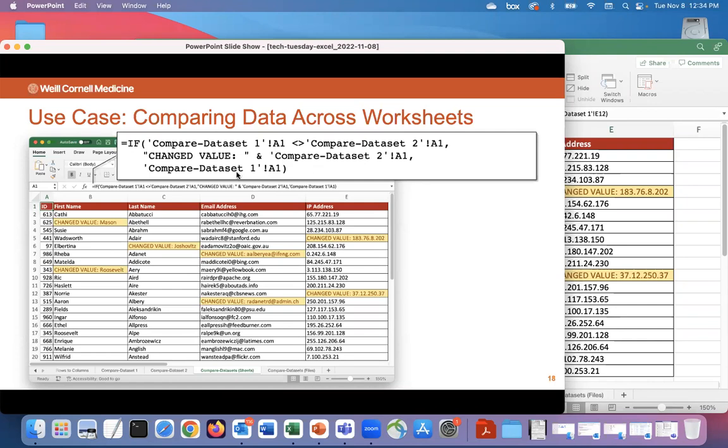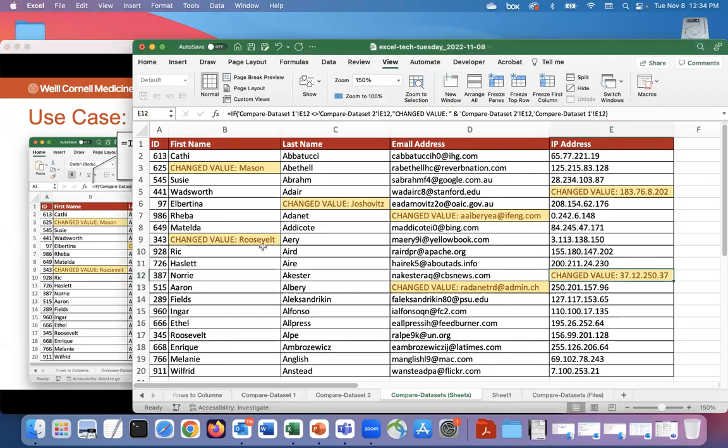If we do that and put that in the first cell, we can then use the paste special option to drag that formula right through the rest of the spreadsheet. And so each cell has a formula that's using an IF statement. And you can see that in this first cell that's highlighted in orange, it's saying changed value and it's showing you the new value.